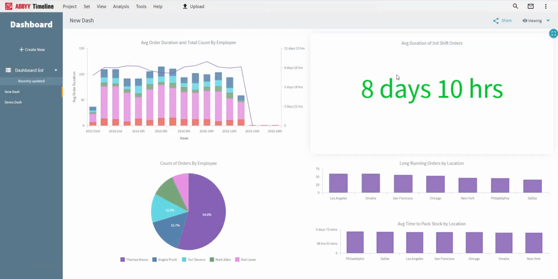Okay, so this is creating and modifying a dashboard in Abby Timeline.